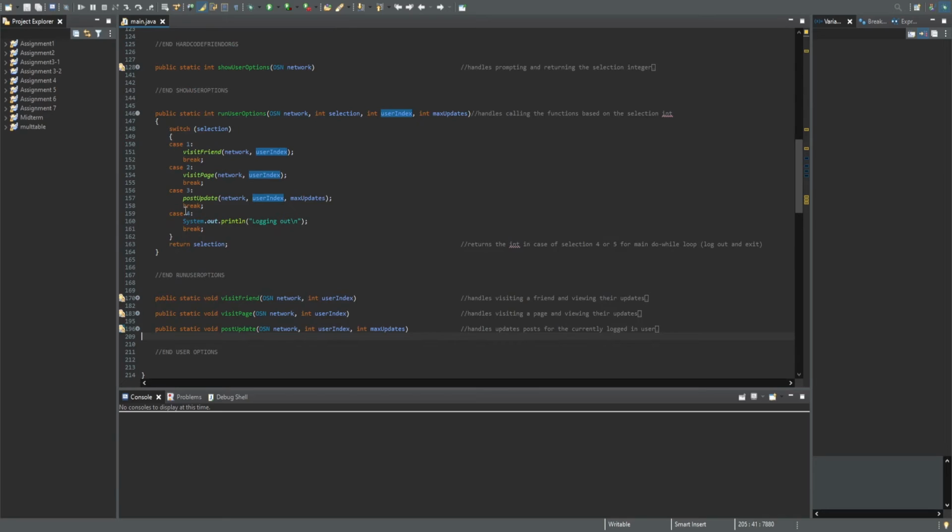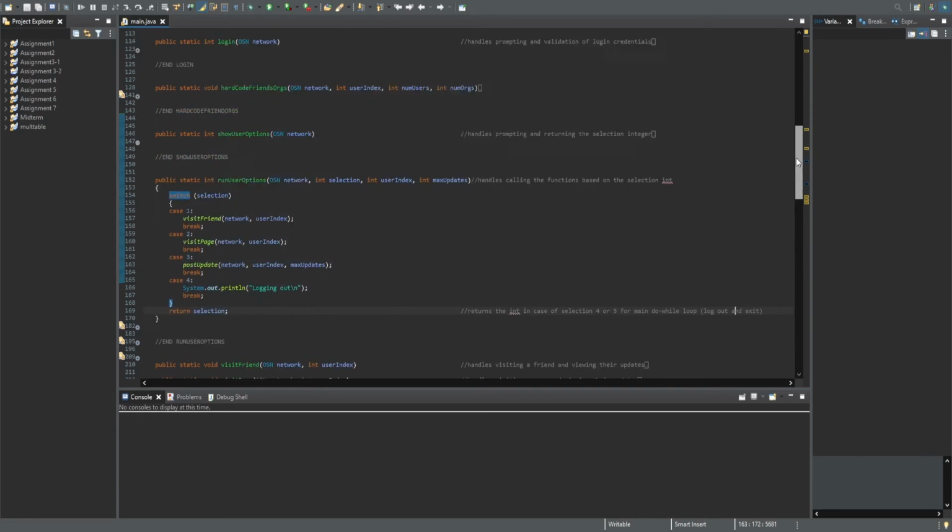Now, if the user selects 4, that means they want to log out. This will simply print out a logout confirmation, and no matter what the user inputs, it will always return the selection. This is important because in the case of selection 4 or 5, this has a function in the main do-while loop that will log out and exit respectively. So 4 is log out and 5 is exit respectively.